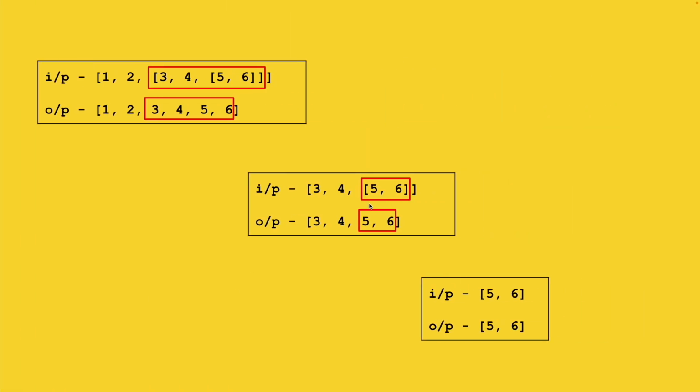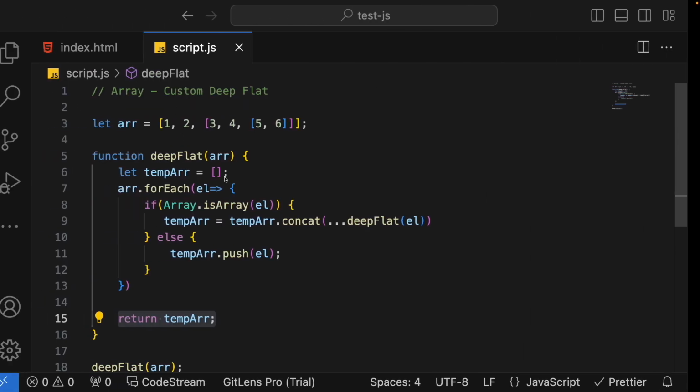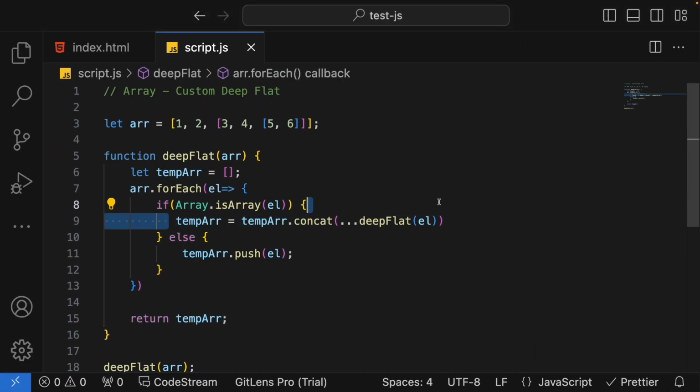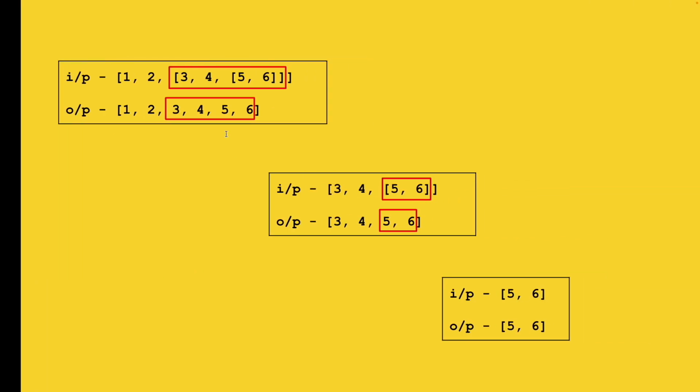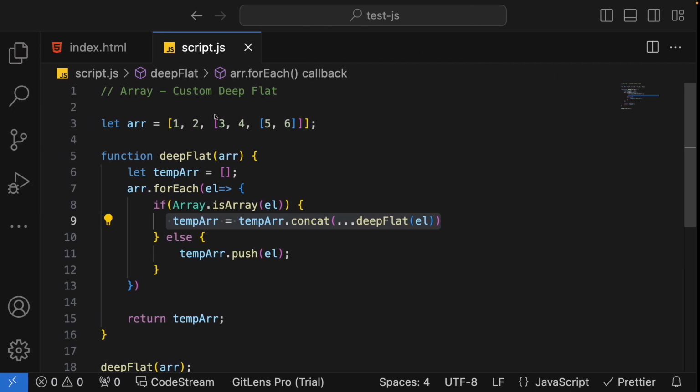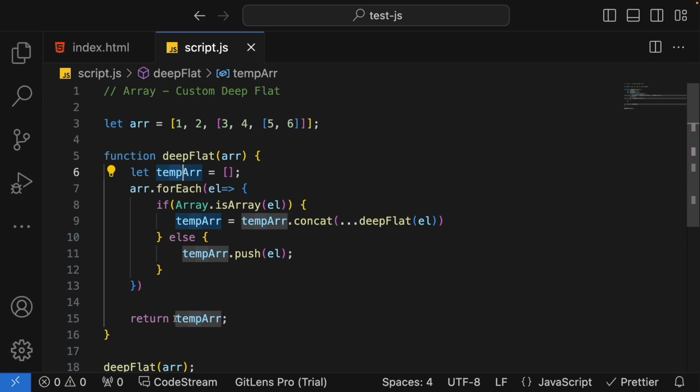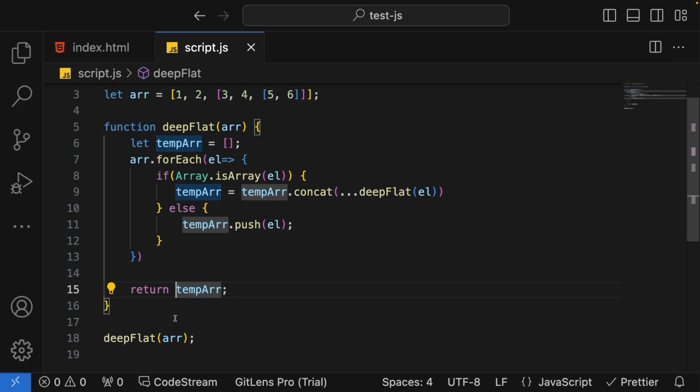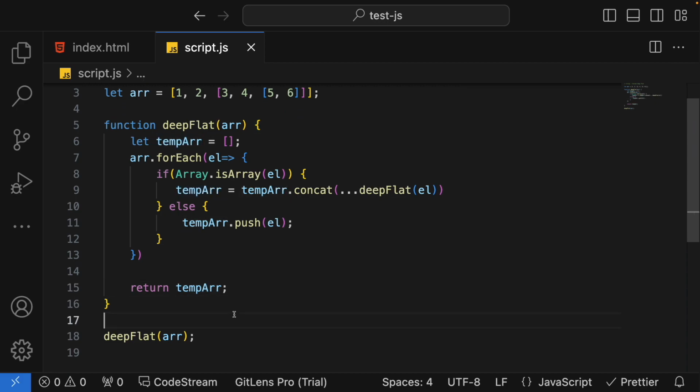And this will be given back to the original call over here, and we are concatenating with the temporary array again. That is happening on line number 9. And after that, the final array is ready and we are returning our temporary array, which is holding the final outcome 1, 2, 3, 4, 5, 6. So this is how we have implemented the dFlat functionality without using flat, which is available inside array. Let's try to see the outcome.